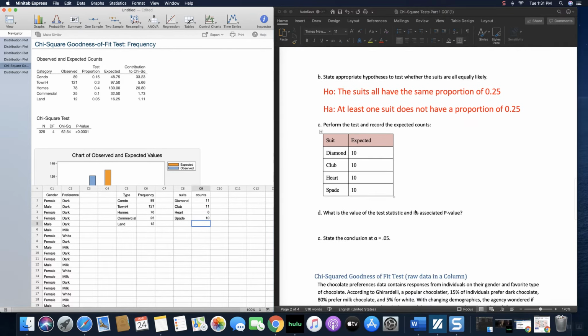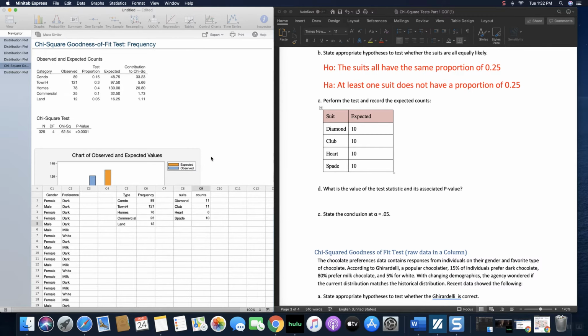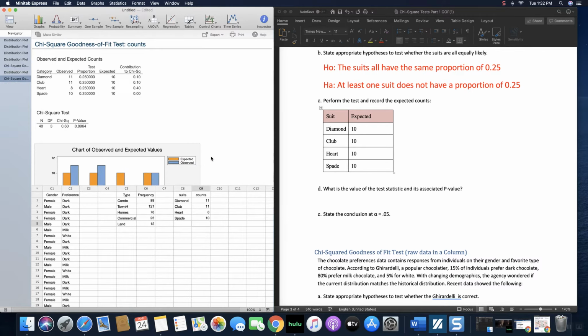So once again, we're going to be going up to tables. We're going to choose the chi-square goodness of fit test. And this time, I'm going to tell it once again, I have summarized data in a column. So my observed counts, that would be what I called counts. My category names are the suits. And it defaults to equal proportions, and I actually want that this time because I want these to be all the same. I'm just looking for, is there a difference in one of these or more? Let's hit OK. And there's our goodness of fit test.